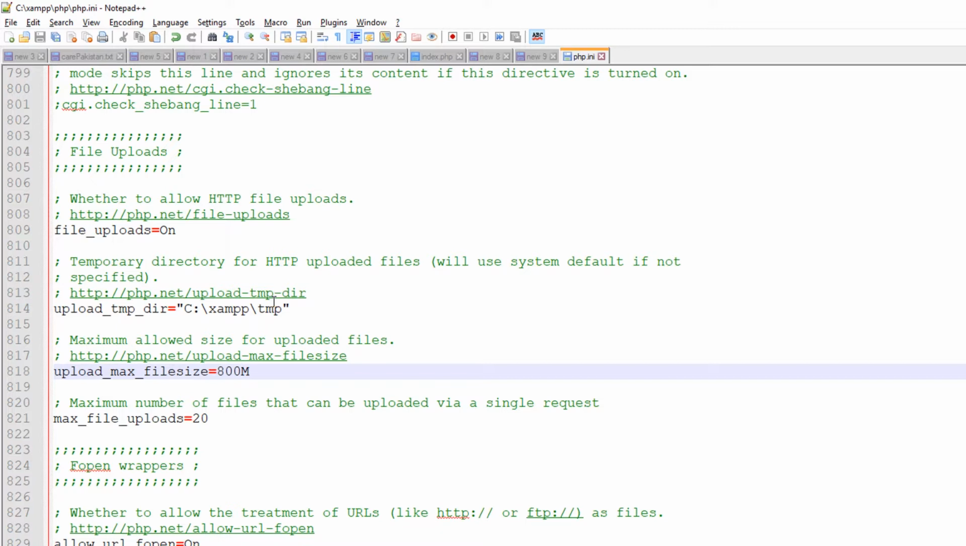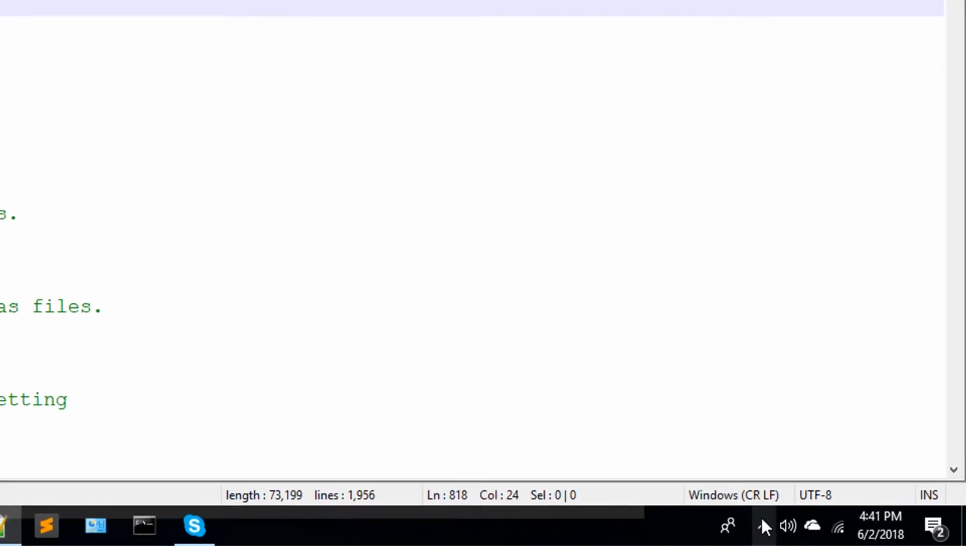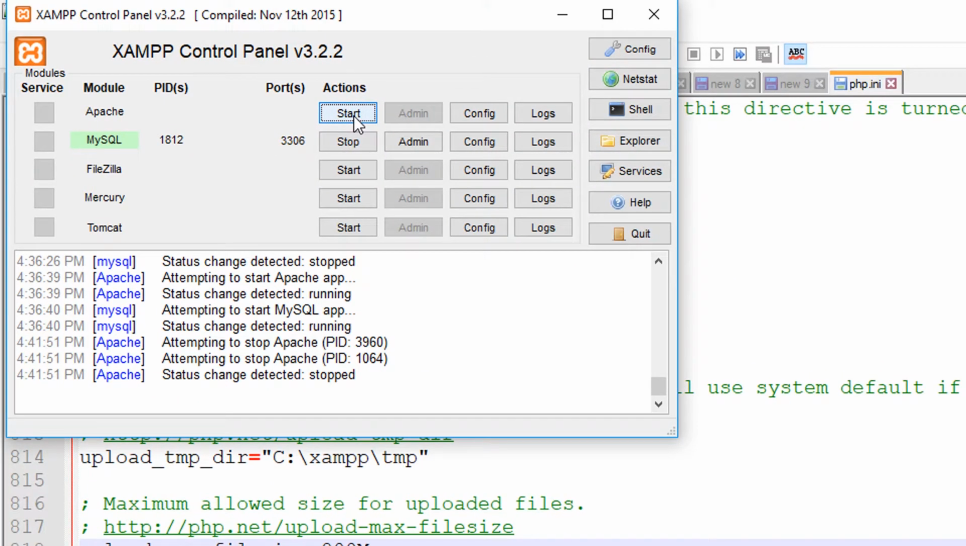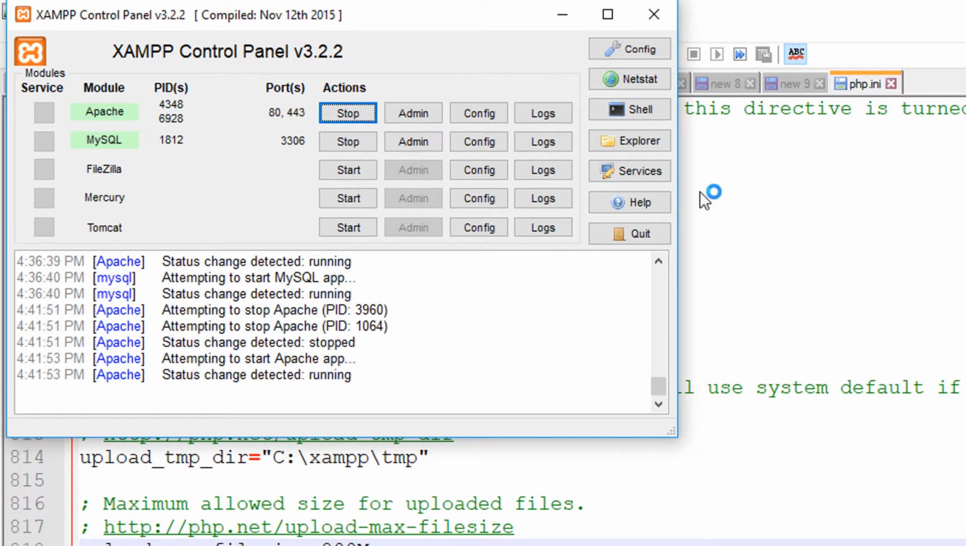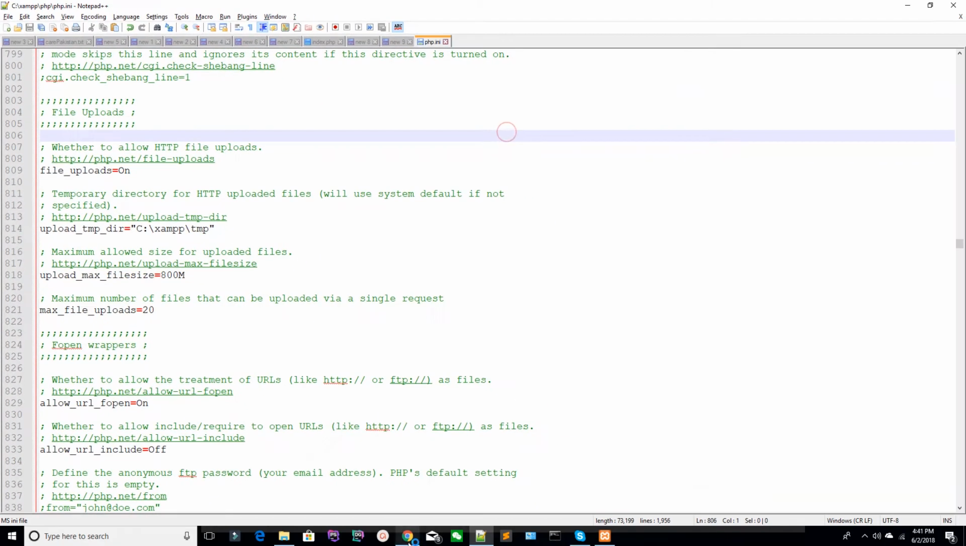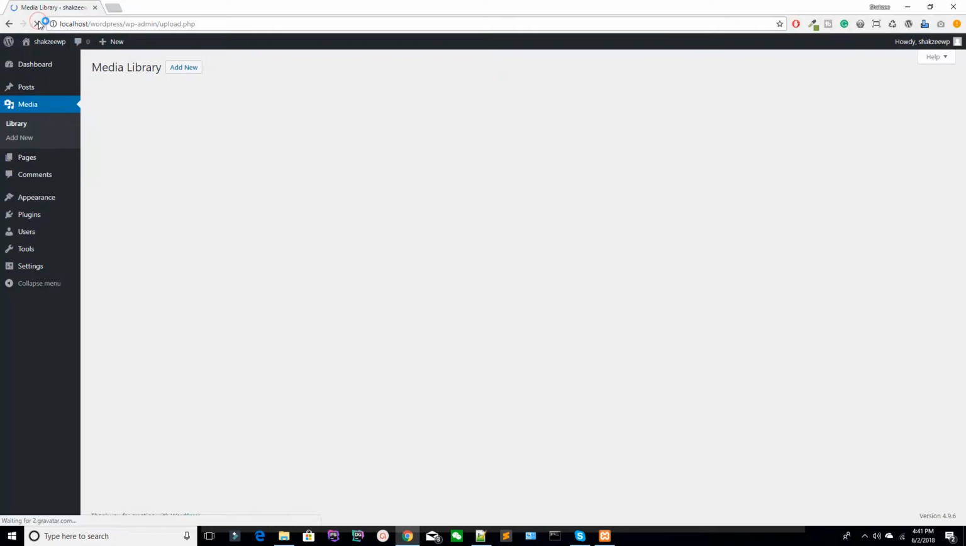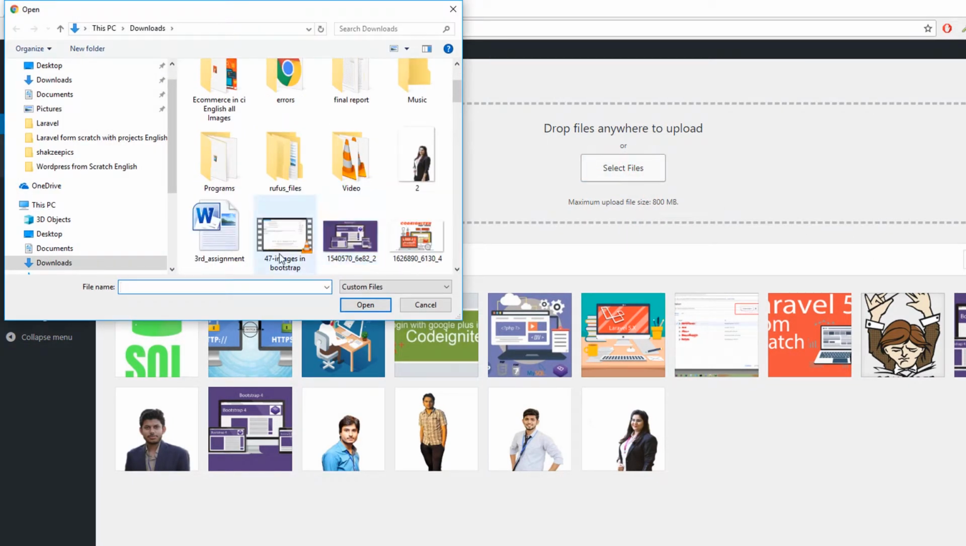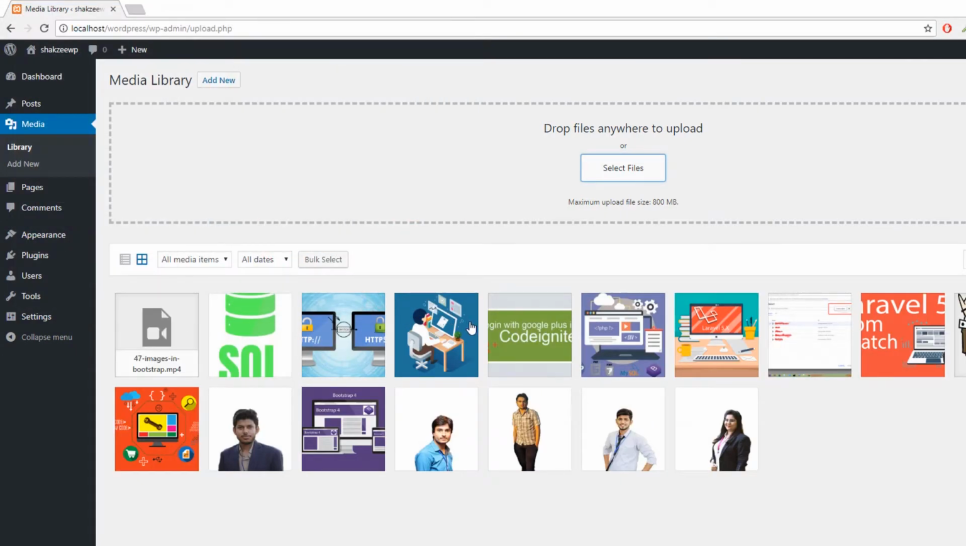Save this file, go to your XAMPP. You have to restart your XAMPP. So stop and start. This is your Apache. You have to restart your server. Now go to your page, refresh the page. As you can see, now it's saying 800 MB. So go to your file, upload your video. As you can see, we have just uploaded our video here. So you can upload a file of up to 800 MB.